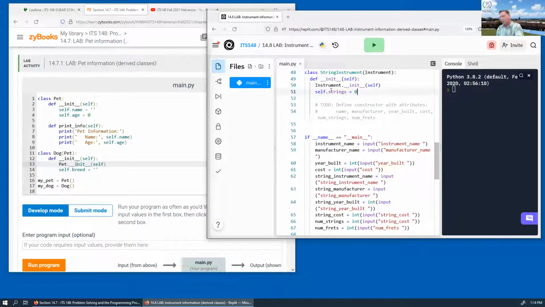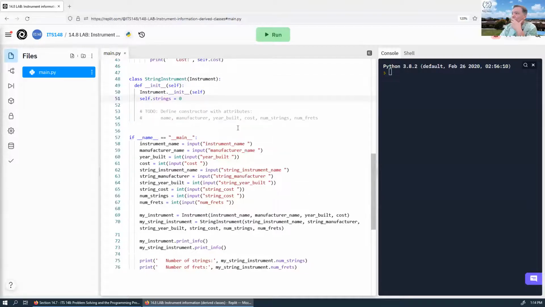Of course, we could initialize it equaling 6 or 4. All the symphony string instruments have 4 strings. Anyway, so there's that, and then you have to also do the frets one. So I'm going to leave the frets one for you to do, and then what else do we have to do?